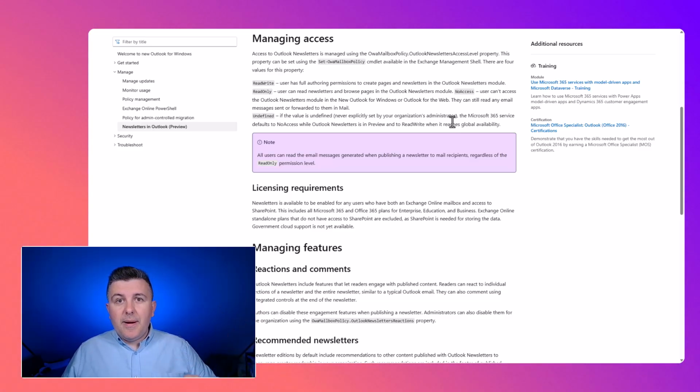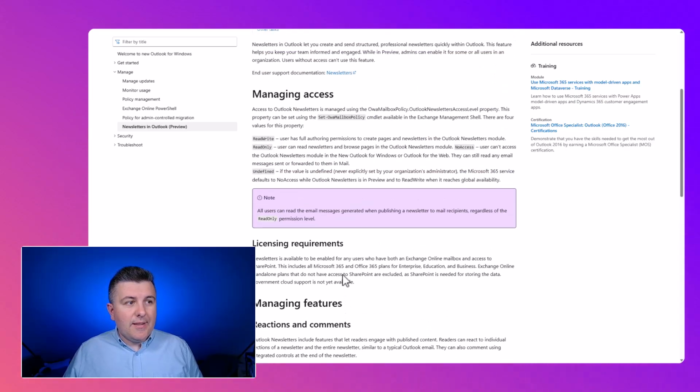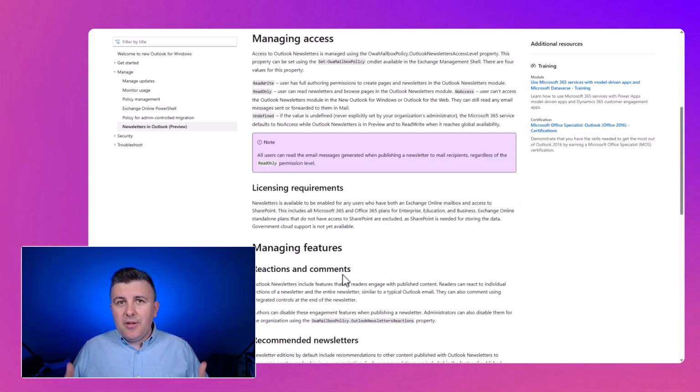In the article from Microsoft, whose link you will find in the description, you will find the PowerShell commands that you need to execute to get access to this feature, to the reaction comments, to the recommended newsletters. You can manage the number of users with specific permissions, so read, write, access. Moreover, after the PowerShell is executed, it takes about 24-48 hours to get this feature available in the Outlook application and on the web.